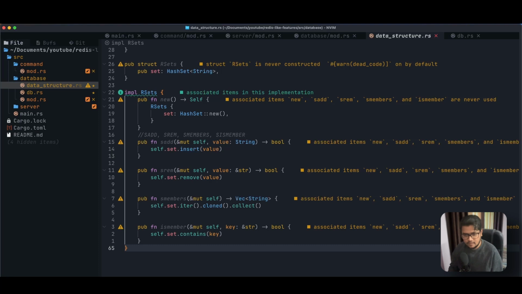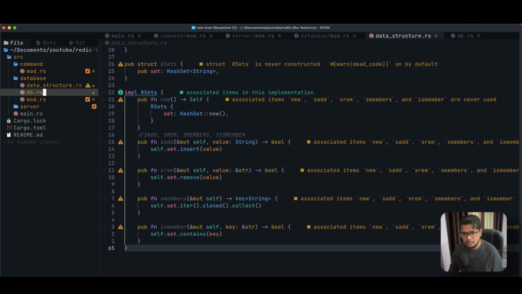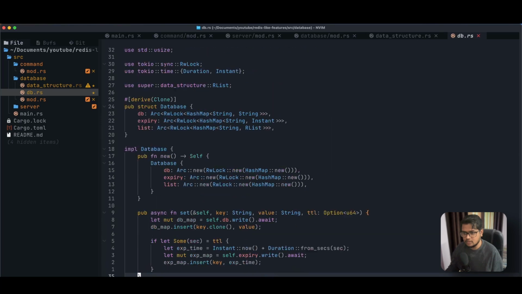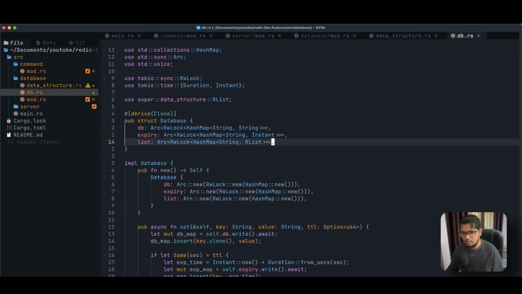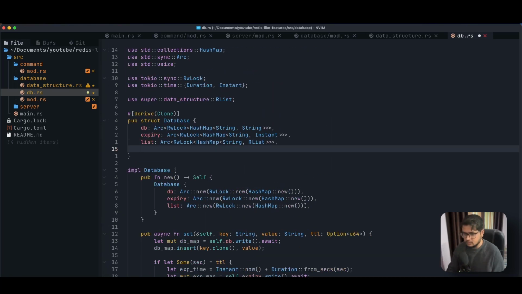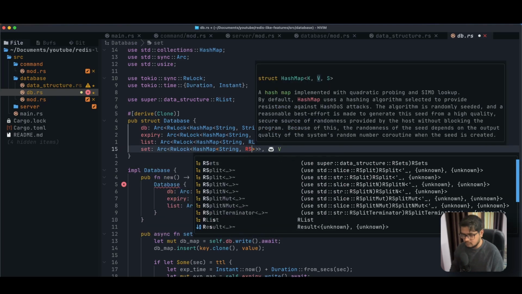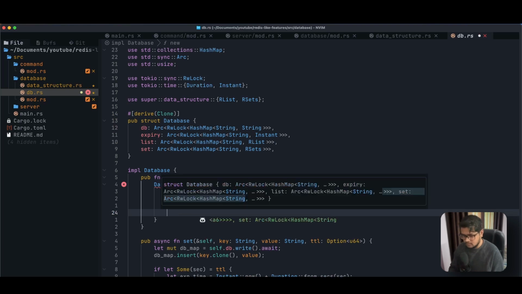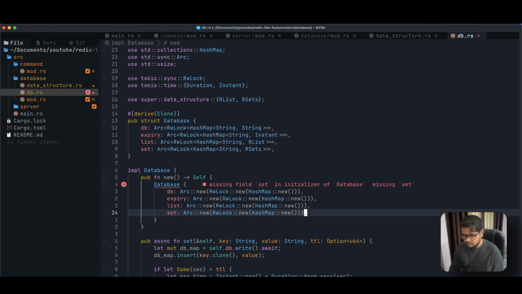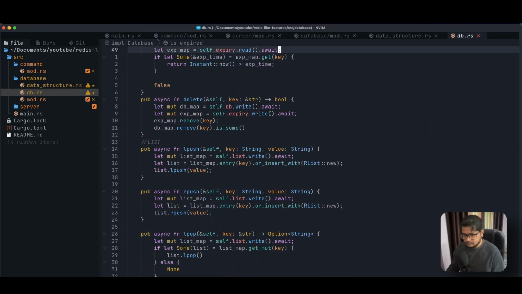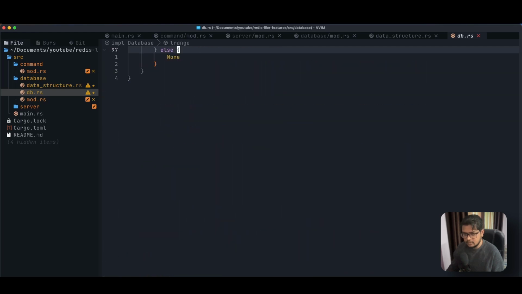So we have implemented these data structures over here. We are using hash sets. Now let's quickly implement these things over here in the db file. After that we will modify our command parser. So we can say set, let's copy this thing. All right, so let's implement the set functions from here.